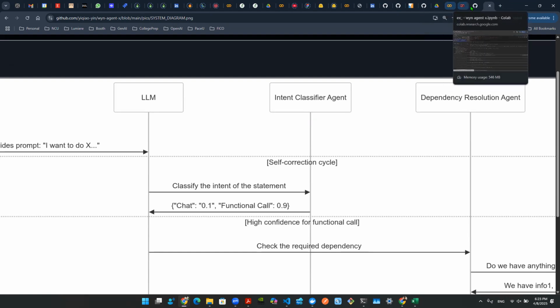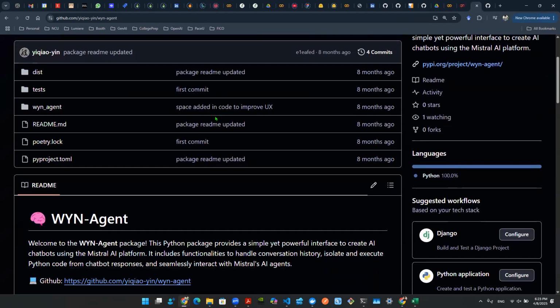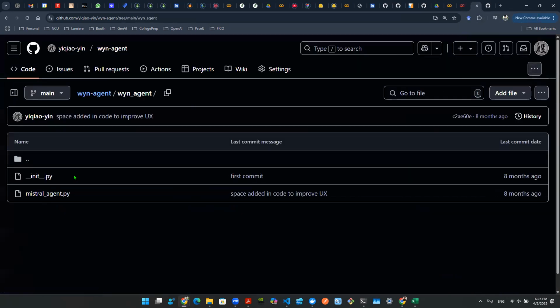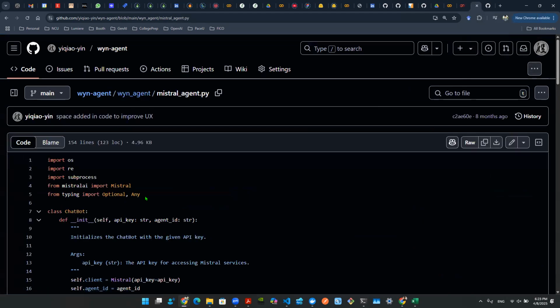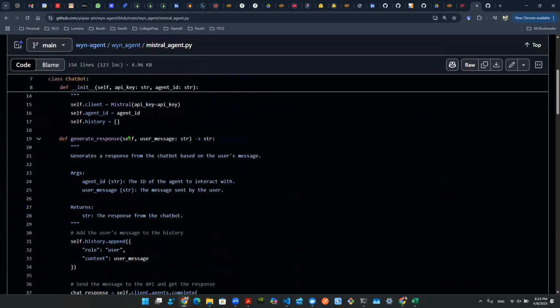This previous package does not have that. Okay, so that's the idea. Now let me show you the code. What do I mean by that? If you go to the folder win agent, there's literally just one Python function in there. There's nothing fancy there, just a chatbot class object.